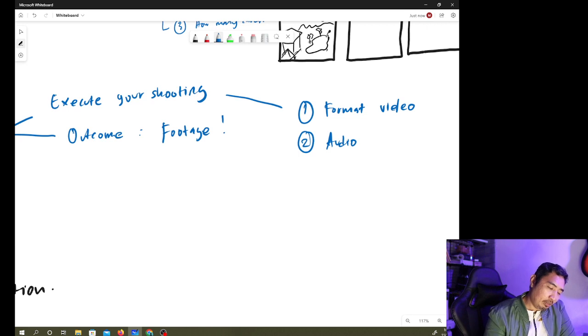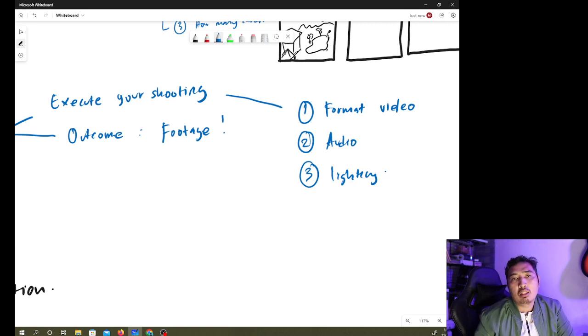Okay, and then what else? Make sure that the video has proper lighting. This is important, because without proper lighting, your subject or your talent will not be visible to the audience, and it's going to create a different feel and mood to your video, and also ruin the quality of your video. Alright, so that is for the production.